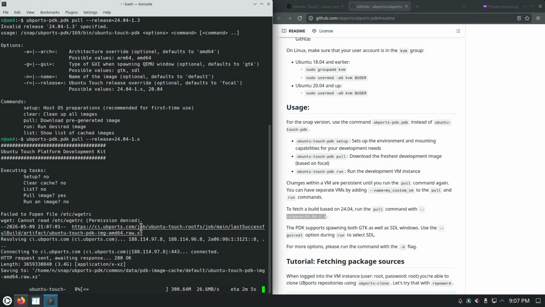ci.ubports.com/job. So this is probably the CI/CD build server of the UBports project and community and UBports Foundation.